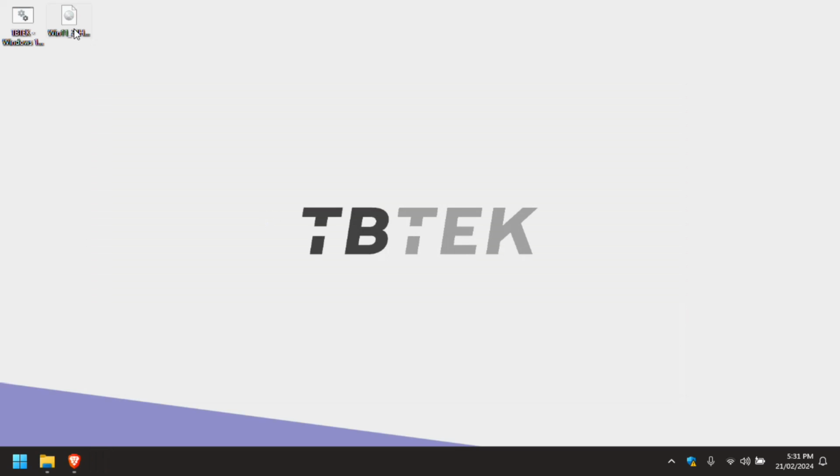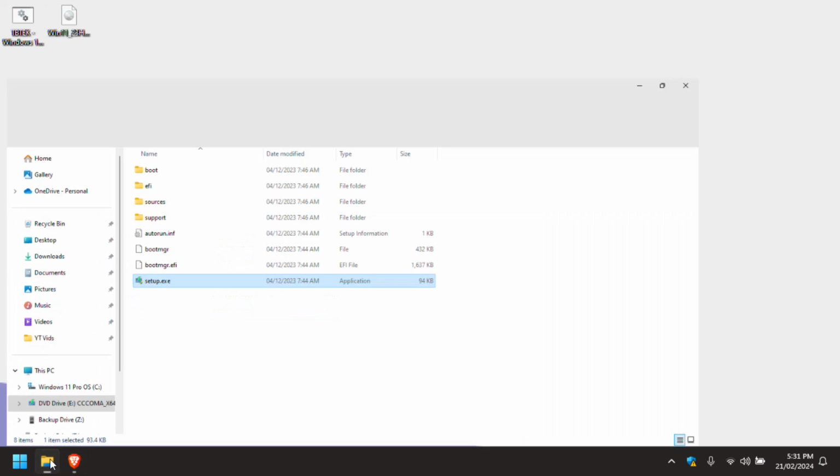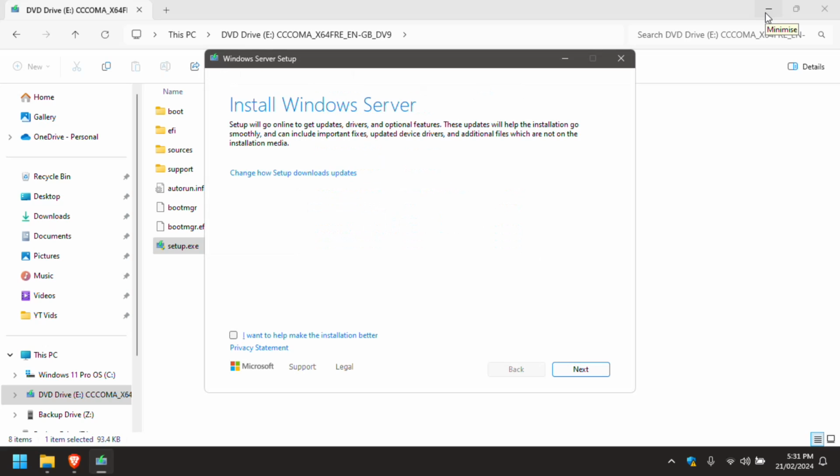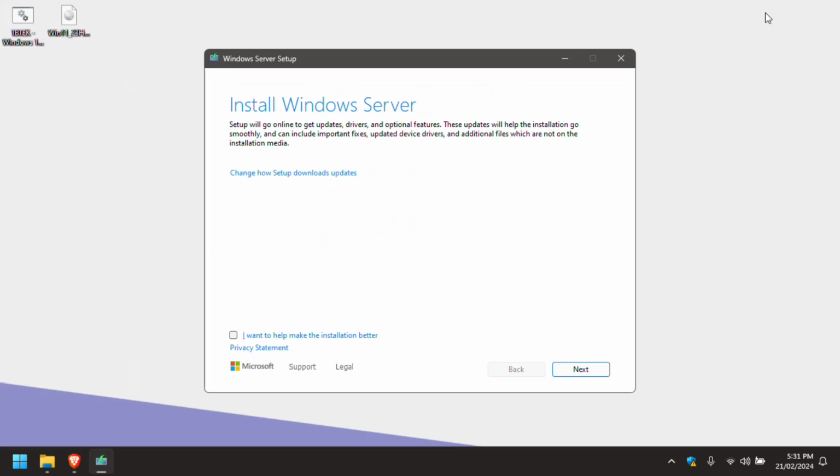So once you've done that, guys, you need to double click on the ISO and open it. And once that's opened, you need to just double click the setup executable there. So double click that, select yes. And you should see a quick command prompt window pop up just before the setup opens. That's what we want to see. It'll then say install Windows Server. Don't worry, this is part of the bypass. It will be installing Windows 11 despite it saying it's going to be installing Windows Server.